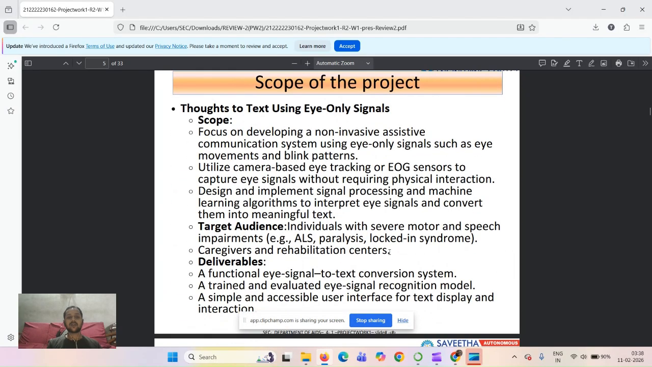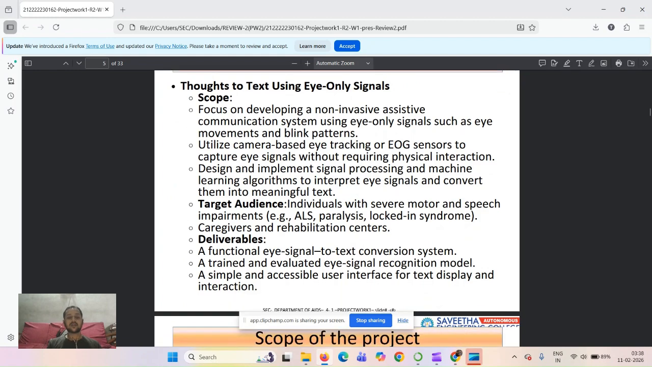The scope of the project. What is the scope of the project? It mainly focuses on developing a non-invasive assistive communication system using eye-only signals such as eye movements and blinking patterns. The target audience for my project is individuals with severe motor or speech impairments, like paralysis and locked-in syndrome patients.